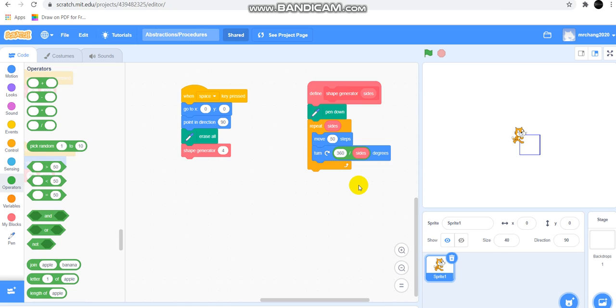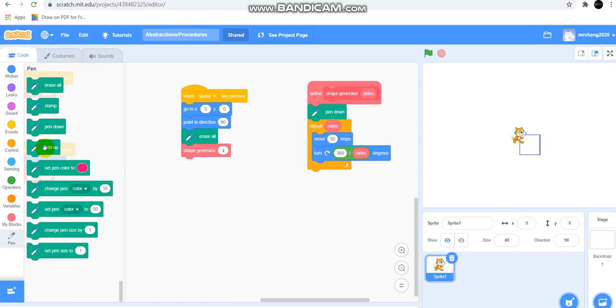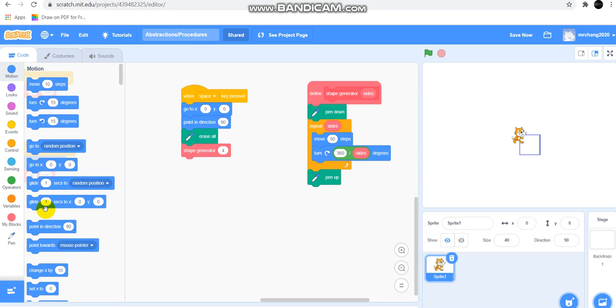Let's go ahead and modify it just a little bit. If we want to go to a different location, let's say we don't want it to mark where we go next, so we're going to use this pen up, so the pen is up instead of down. And then let's say we just glide maybe 1 second to a random position. So if I press space, it's going to draw the square, the pen is up, and it's just going to go to a random position in Scratch. So yeah, it's going to go to a random position now.